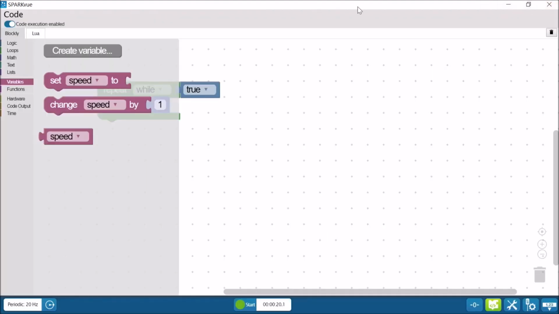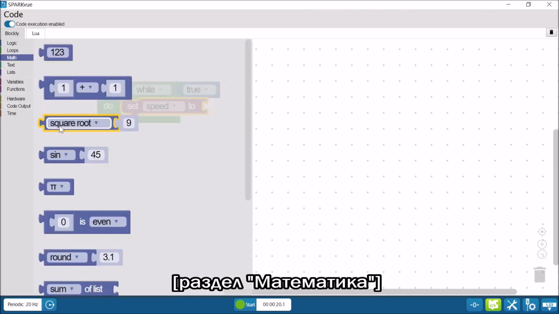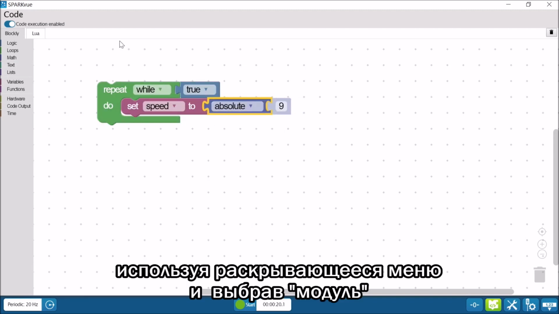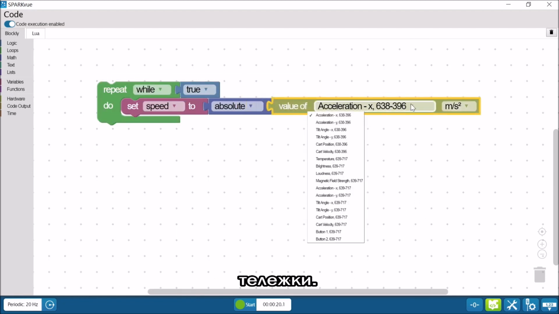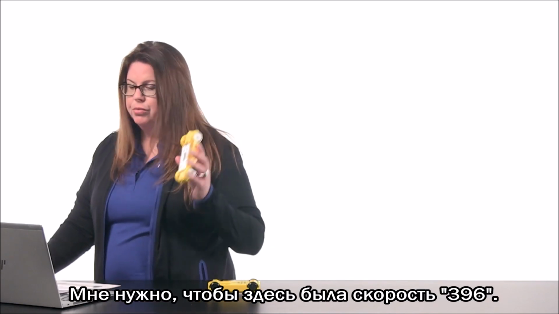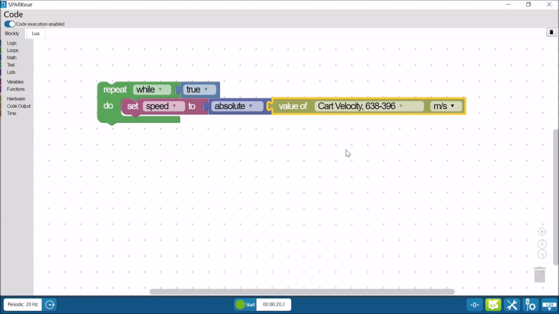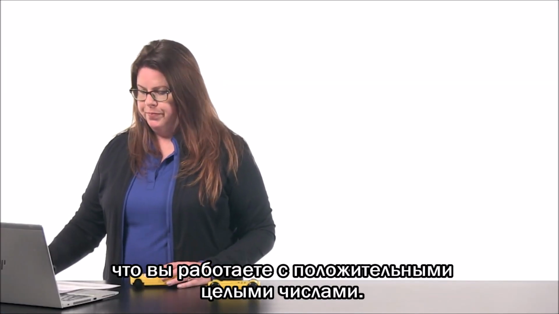There we go. All right, so I am going to set my speed to absolute value. Use the drop-down menu to pull that out. The absolute value of the cart velocity. Now, again, this is where the numbers are important. So I want my 396 velocity here. All right. As a reminder, absolute value just ensures that you're working with positive integers.